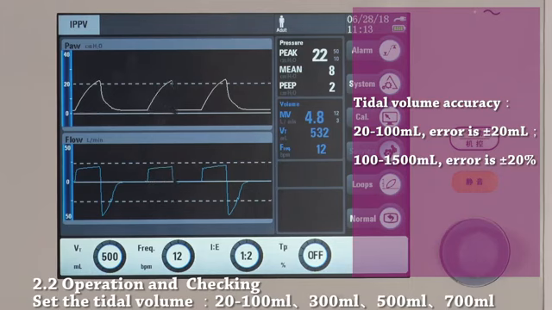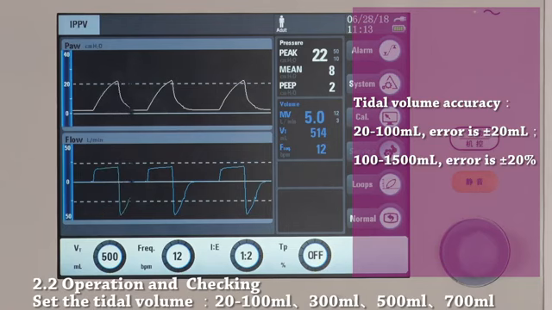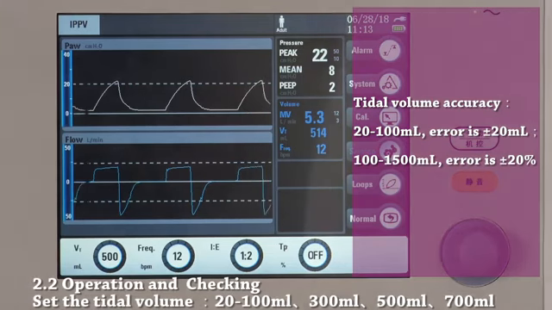If the tidal volume is out of the range, it is necessary to perform calibration of the flow sensor. In the later parts, we will demonstrate how to do it. Please, for the different values of tidal volume, check the accuracy. We suggest you to try for 300 milliliters, 500 milliliters, and 700 milliliters.